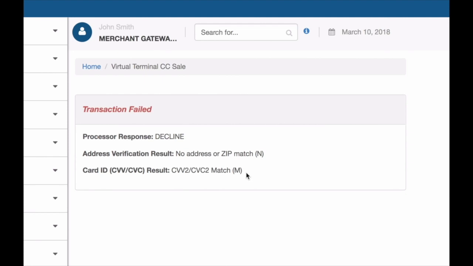Again, these are not reasons why the transaction failed necessarily, but they are information about the transaction that may help you troubleshoot if you think that you should be getting an approval.